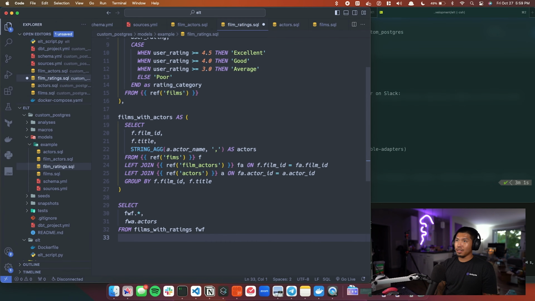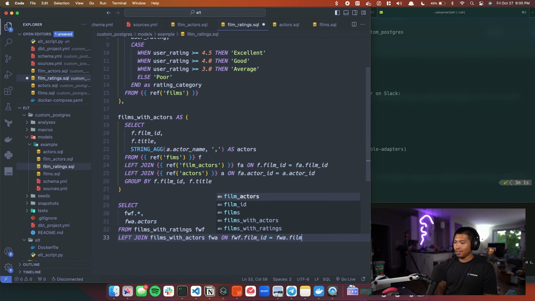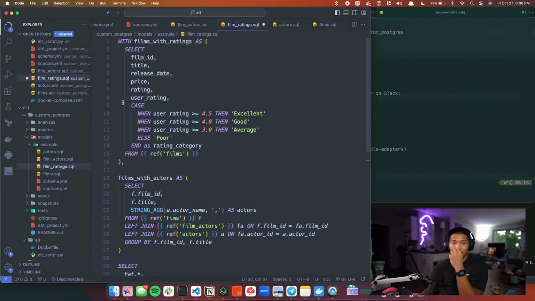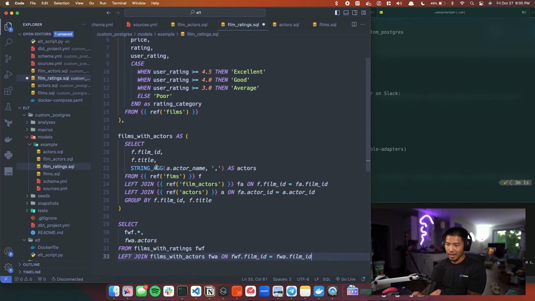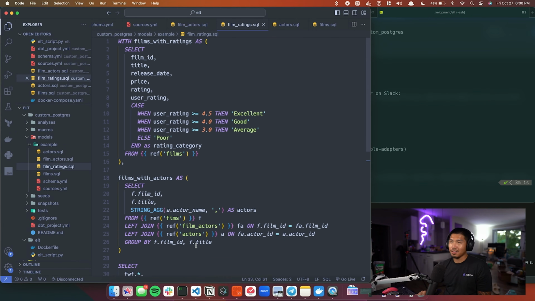And then we're going to say left join films with actors, which we're going to label FWA, on FWF.film_id equals film_with_actors.film_id. So now you can see we're creating essentially what could be two tables using the references we've created, and now we're actually joining them together using this custom model.